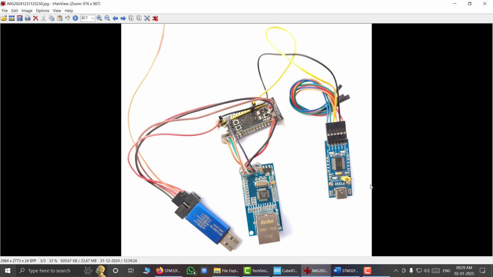So this is my entire hardware setup that I have used to test Mbed TLS on the STM32 and W5500 platform. Now let us start the coding part.